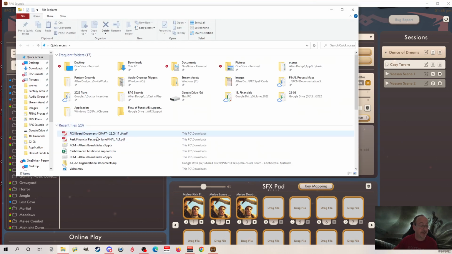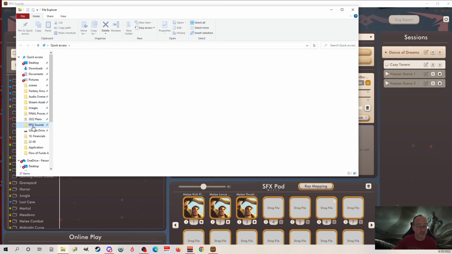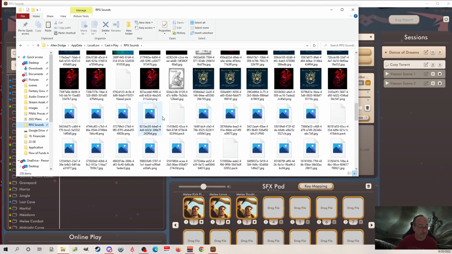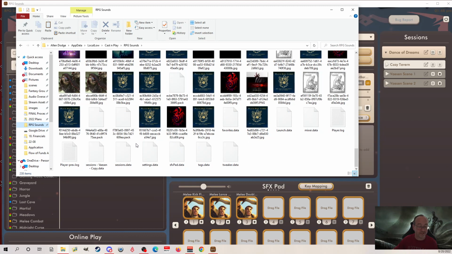So let's just go down here. Again, if you wanted different sound pads, depending on if you're playing a horror or just a medieval RPG or whatever, you can go into this SFX pad data, copy this and paste it. So now I have this copy over here. And so let's go back. So the live data is sfxpad.data.